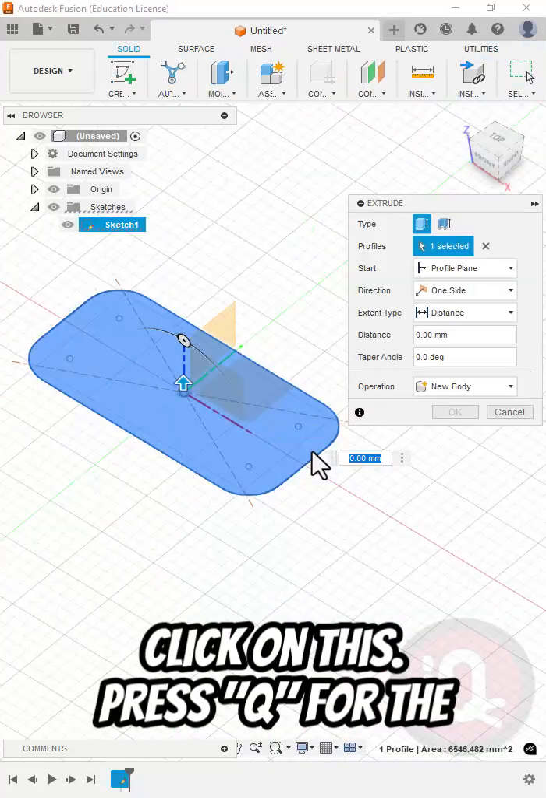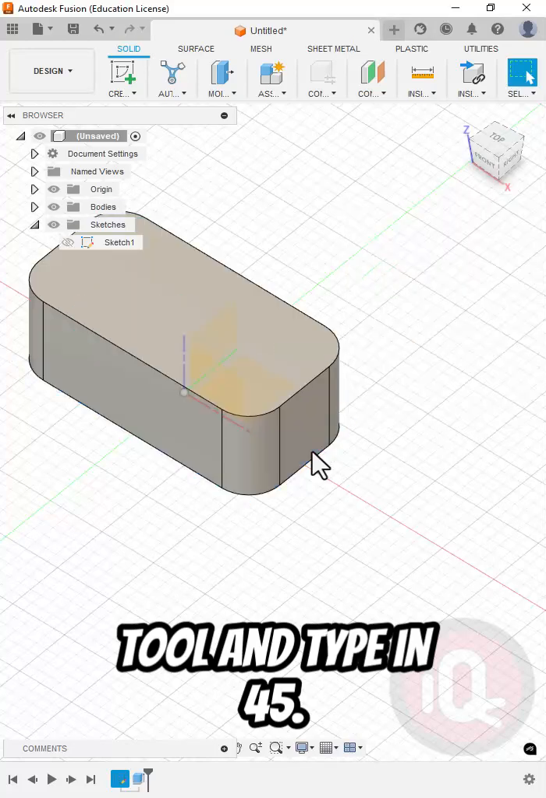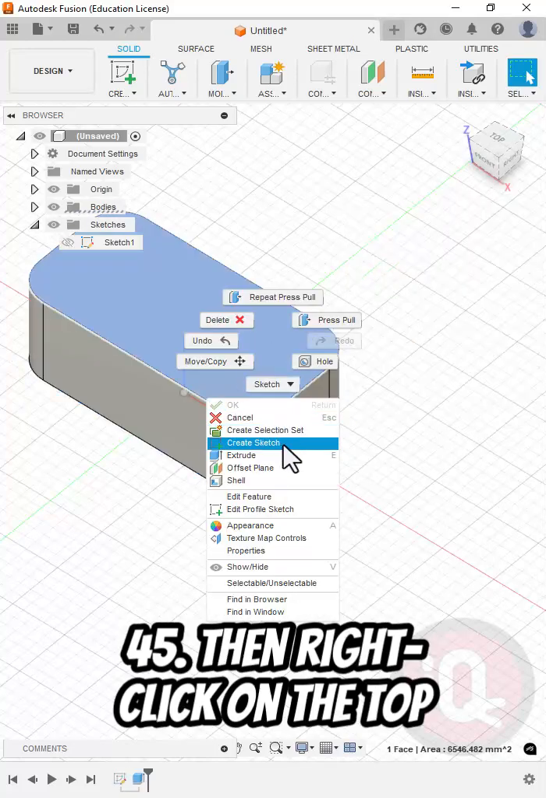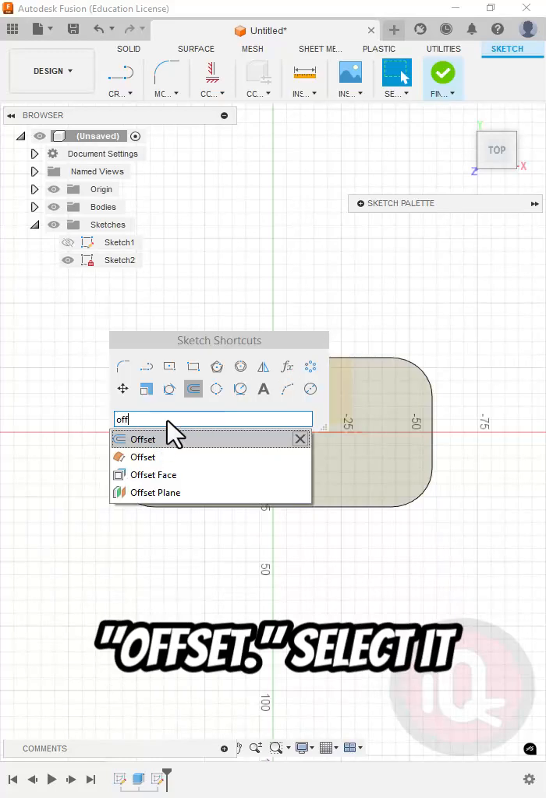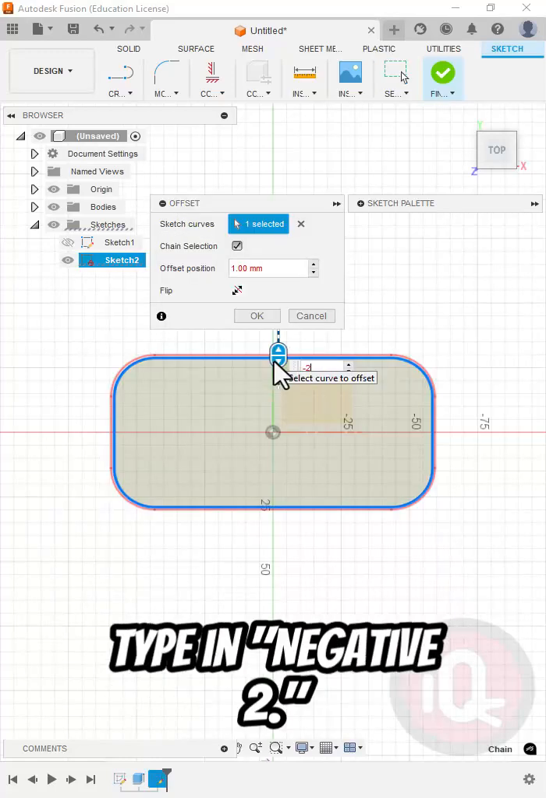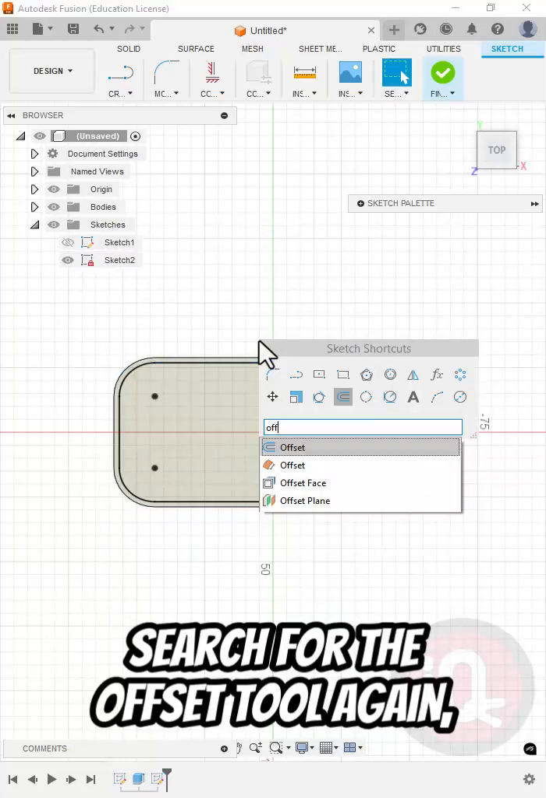Click on this, press Q for the press pull tool, and type in 45, then right-click on the top and create sketch. Press S for the shortcuts menu and search for offset. Select it. Select the outside here and type in negative 2. Click OK. Search for the offset tool again.